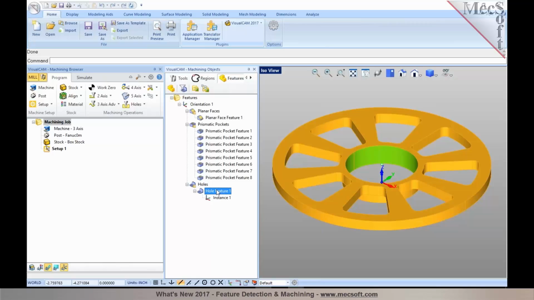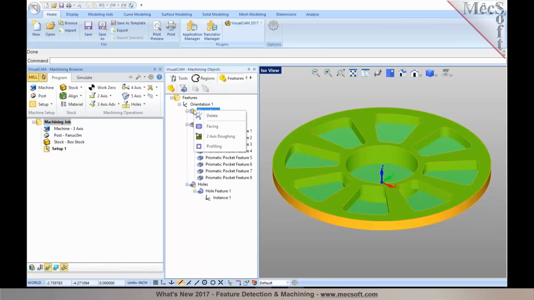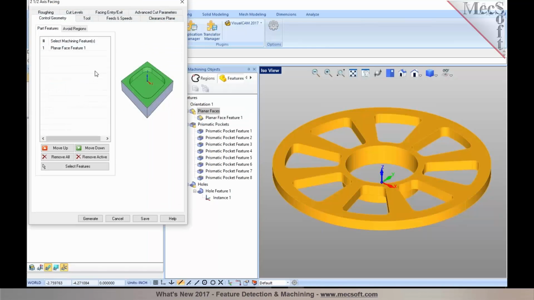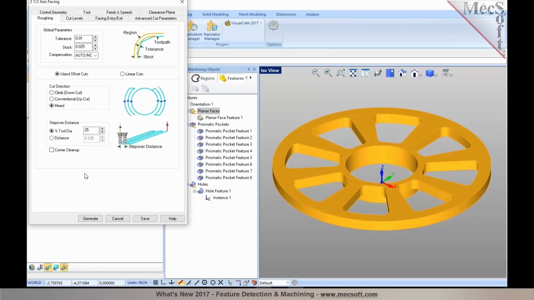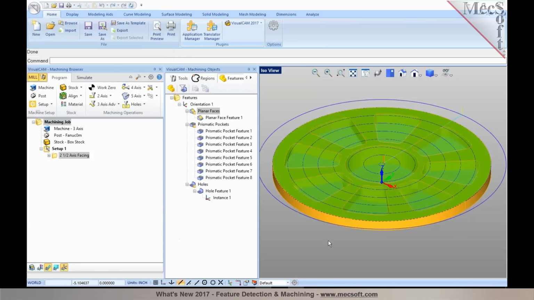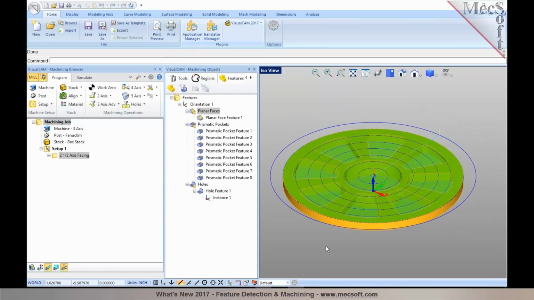Now once you have these features detected, you could program toolpaths directly from these. So first I would like to program a toolpath for the planar face. So right click on it, it gives you the available operation types. I'm going to pick facing, and the feature is automatically selected. Make a selection for your tool. You can specify your cutting parameters, generate. And there's your facing toolpath for the planar face.